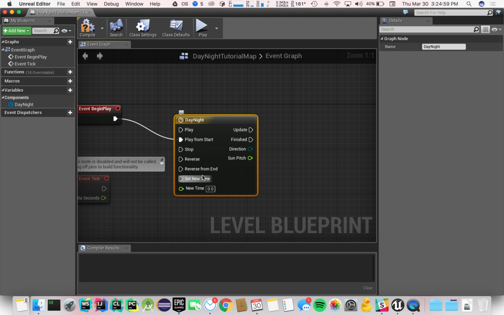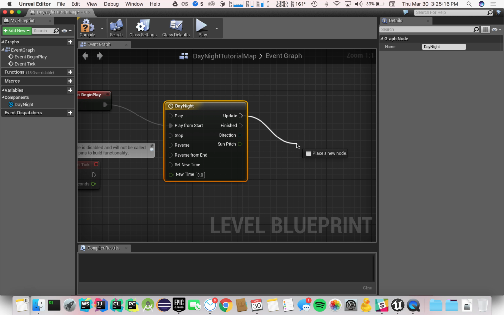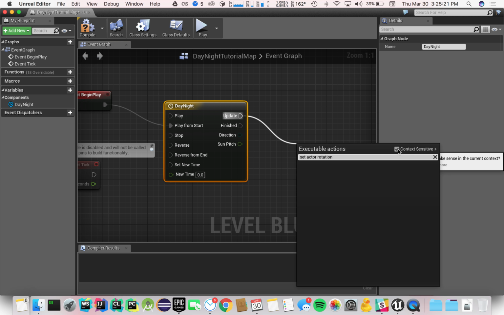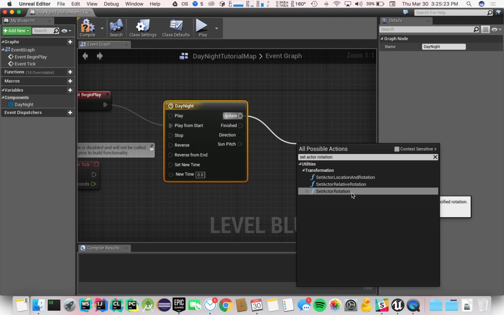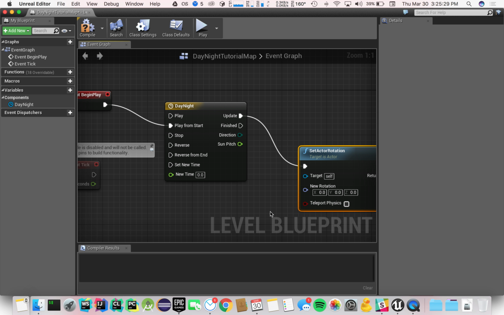Timelines have a couple things that you can have it do. The big thing that we want to happen is this update. Basically, every time the timeline changes, we can do something off of update. And so we are going to drag update to a set actor rotation. Just because we weren't dragging it off of something, you have to make it not context sensitive so you can find the function. But here it is.